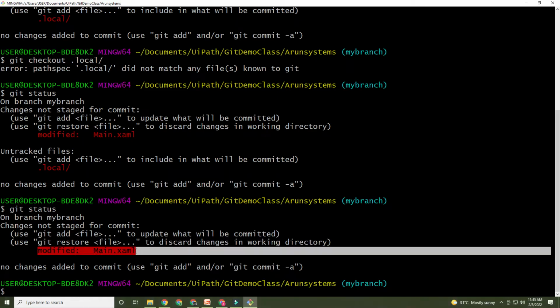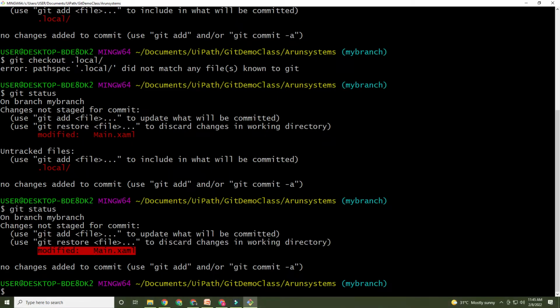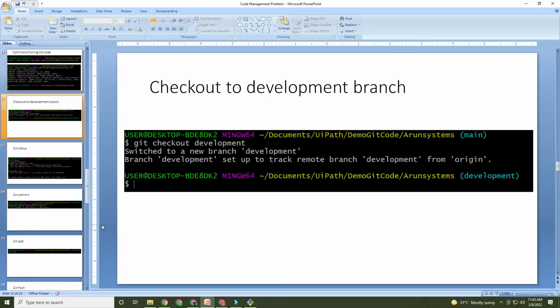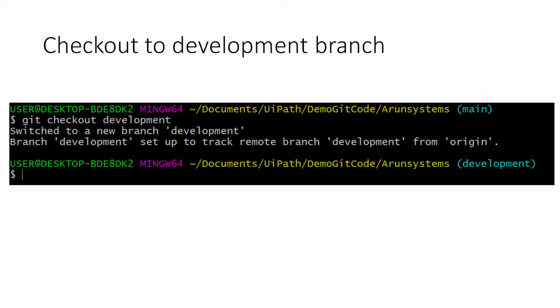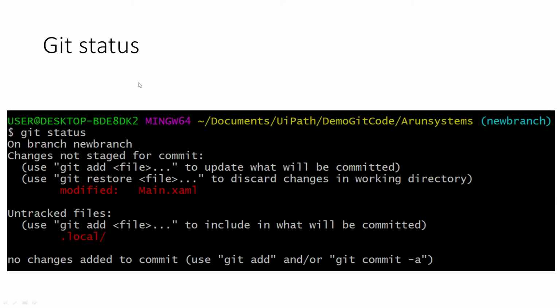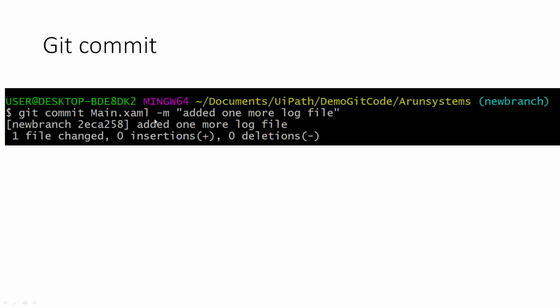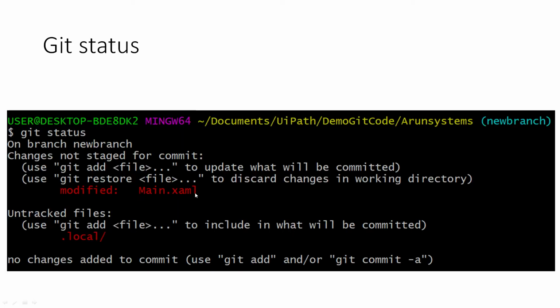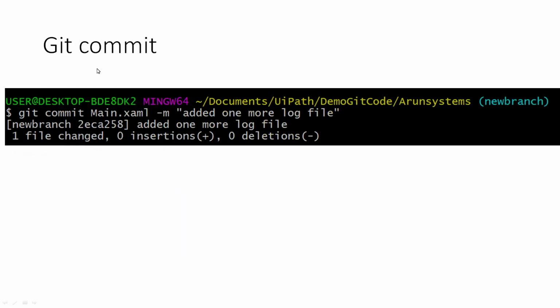Now what I have to do is that I have to first store or publish in my private branch, right? This modified main XAML. So for that, what I have to do, let me show it. See, what I have done here is that I have checked out with the development branch, and then I checked with the git status, right? So now what I do is that I have to commit it because this is the one I have changed. That is main.xaml I have changed. So I have to commit it.